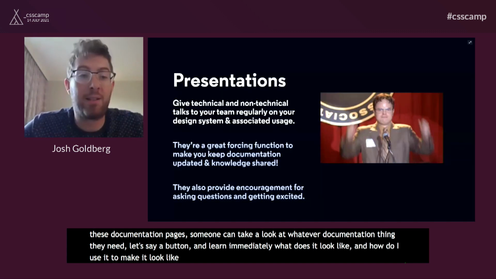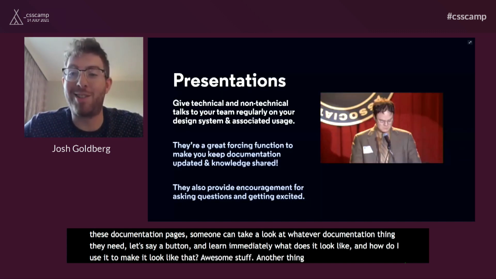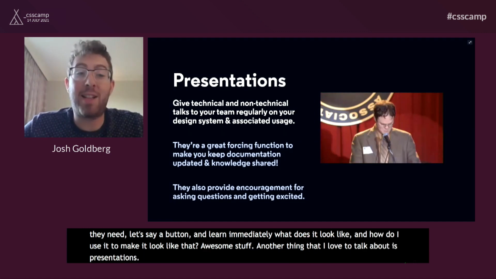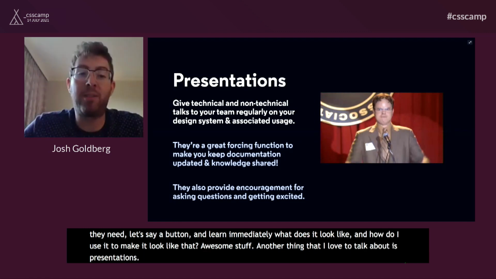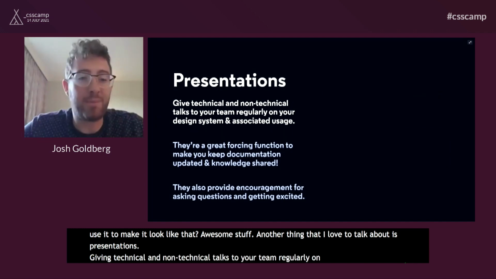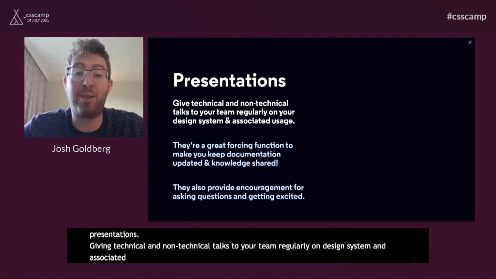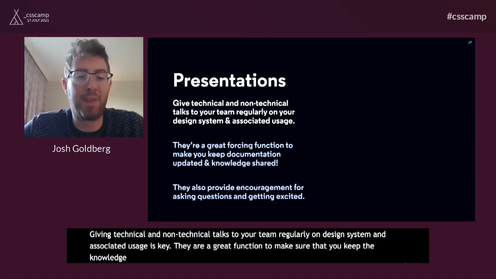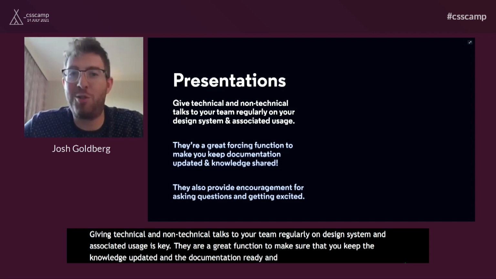Another thing that I love to talk about is presentations. Giving technical and non-technical talks to your team regularly on the design system and associated usage is key. They're a great forcing function to make sure that you keep the knowledge updated and the documentation ready and visible. Documentation pages do tend to decay in quality and relevancy over time.